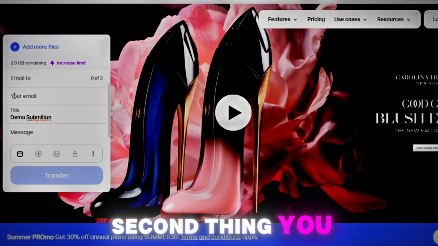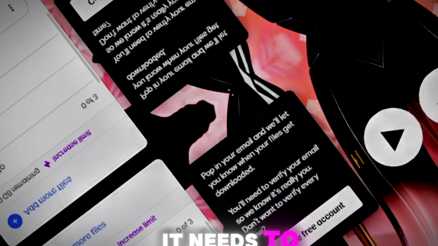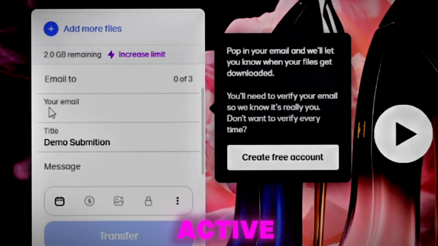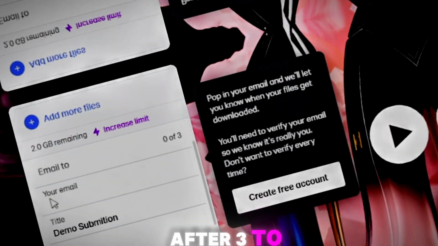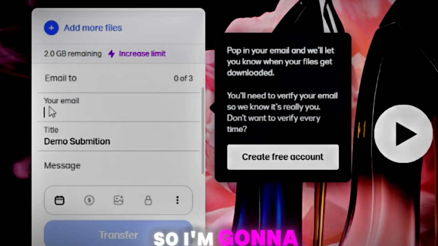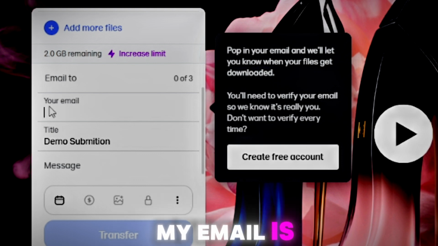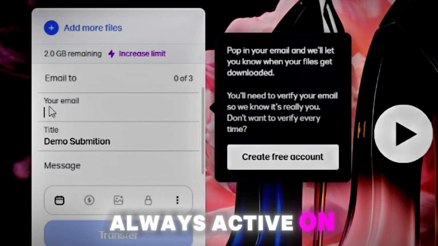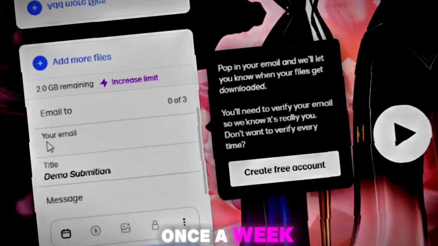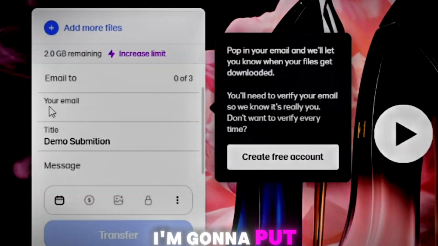And then the second thing, you need to put in your email. It needs to be an email that is really active, meaning that it needs to be an email that you can actually check on after 3 to 5 days. So I'm gonna put my email, since I know my email is literally active, and as a music producer I recommend you need to be always active on your email. Maybe check them once a week or twice in a week. I'm gonna put my email.